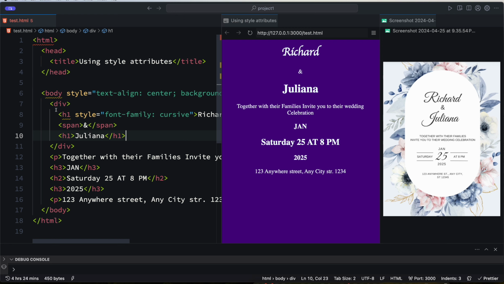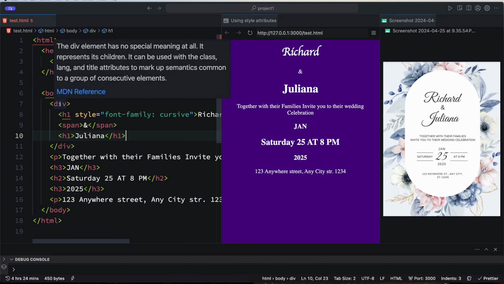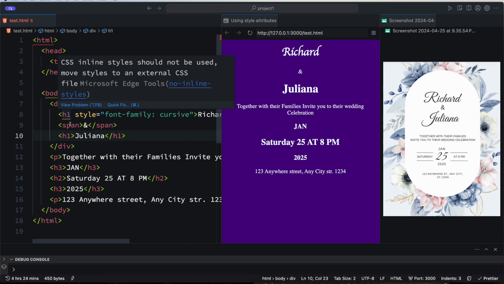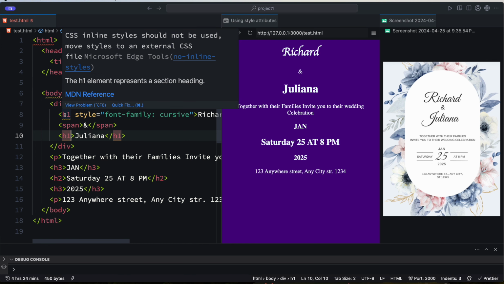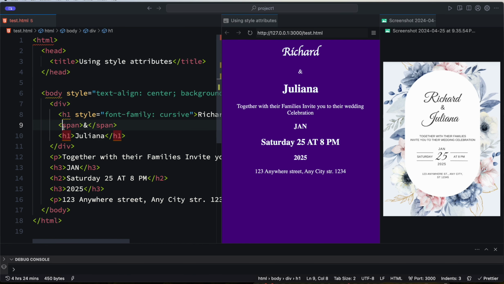The only thing that happened is that, notice, your div is now like a parent element of these three guys. First one is the H1 that is carrying Richard. The second one is your Appreson, and the last one is Julian. So I can remove this styling I've done in H1.